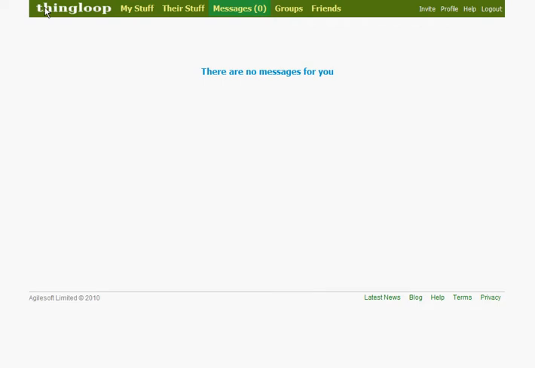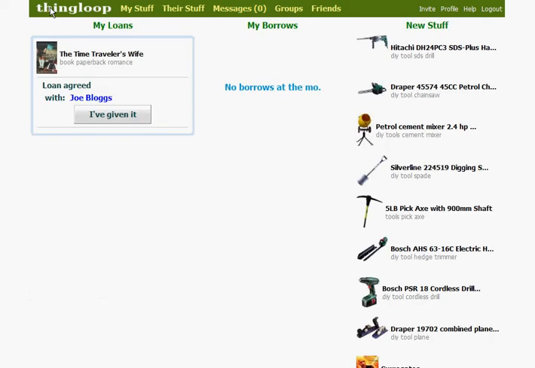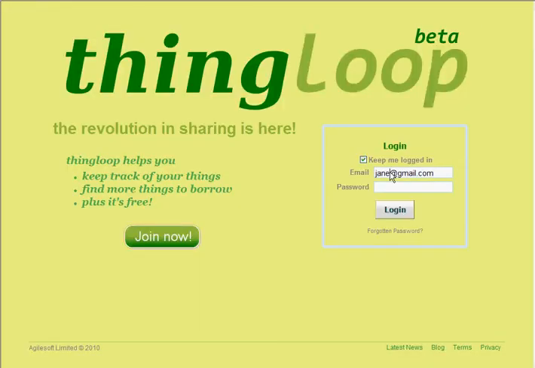Okay, so now Jane's agreed to actually loan this item. So if we go back to her overview screen, we'll see in her loan section here, The Time Traveller's Wife is listed, and it's in the current status, the loan's been agreed with Joe Blogs. And so it could be that she's actually given him the item, in which case she could now click this button and it would move it into the next state. But as it is, let's just log out and just see how that kind of corresponds with Joe's view of the situation.